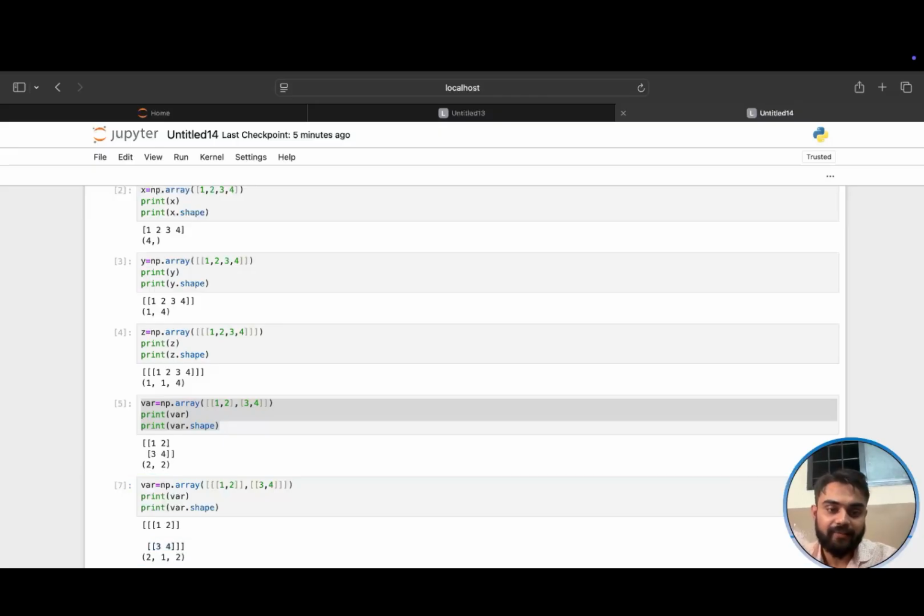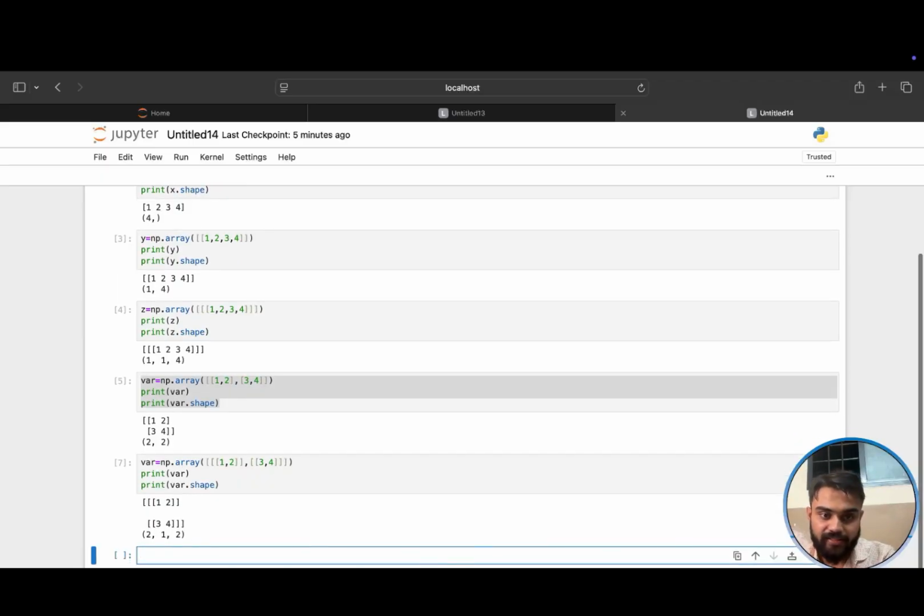Moving to the next part now, how can we reshape 3D arrays into 2D arrays or 1D arrays? For that, what do we have to do? Okay, just hold for a second.